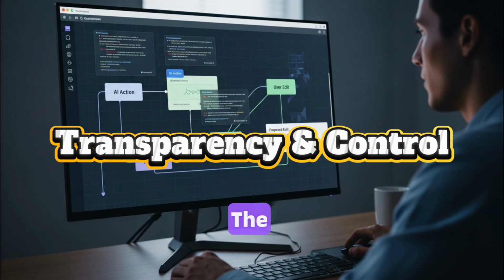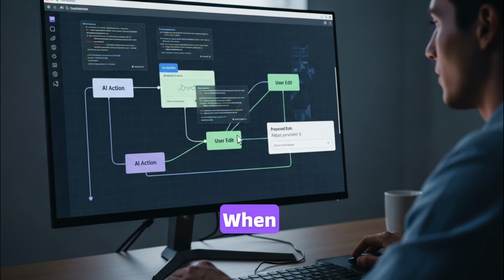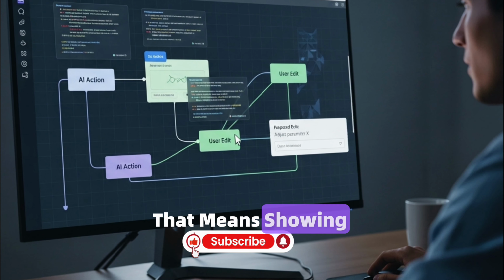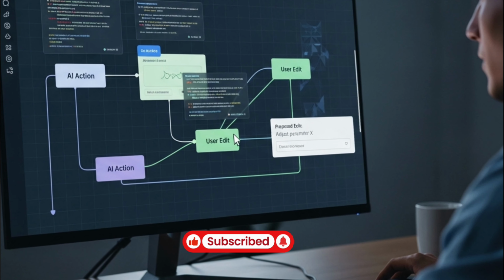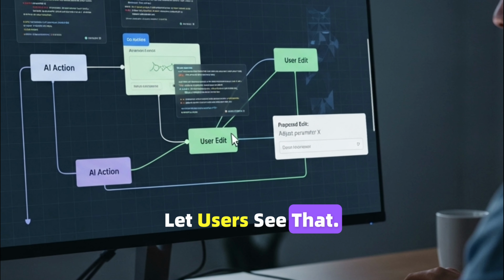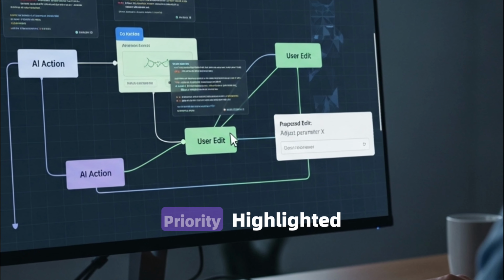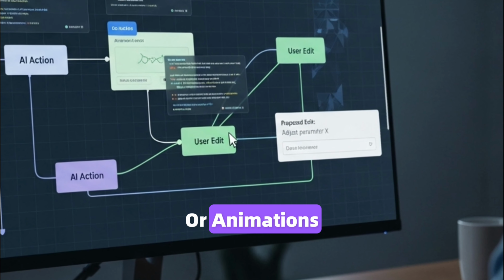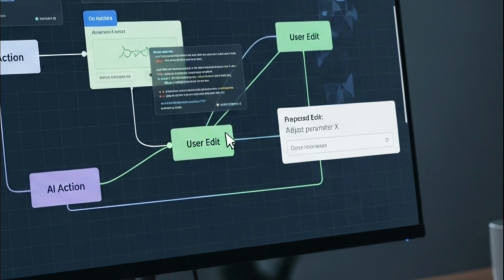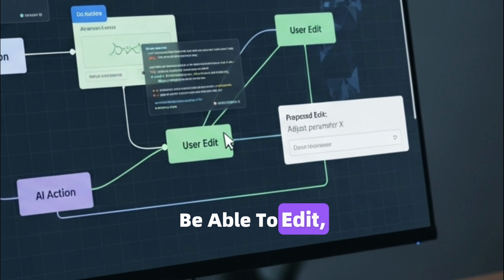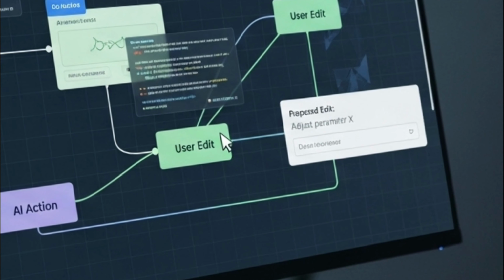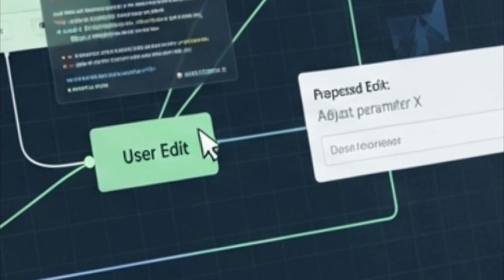The fourth point, transparency and control. When AI generates designs, users must trust the process. That means showing what changed and why. Maybe the AI moved a button for better reachability. Let users see that. Maybe it reordered content based on priority. Highlight it with a note or animation. And most importantly, give users control. They should always be able to edit, override, or undo AI decisions. Transparency builds confidence, and confidence builds adoption.